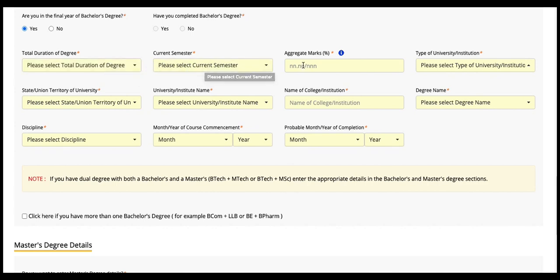You have to enter that here. What is your aggregate marks? How do you get the aggregate percentage? Very simple. Marks obtained upon total into 100, up to 2 decimal places, and you have to enter it here.